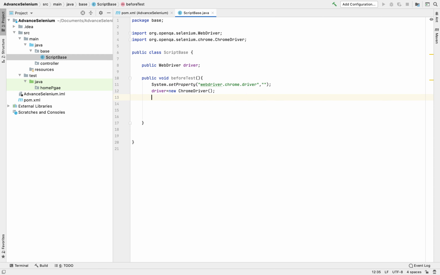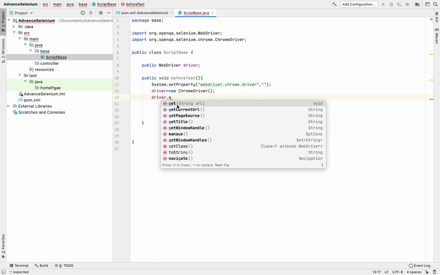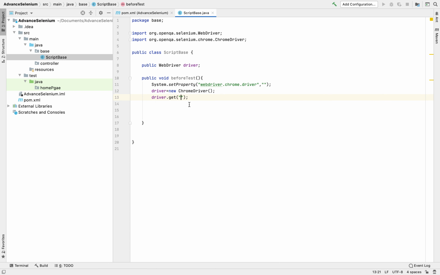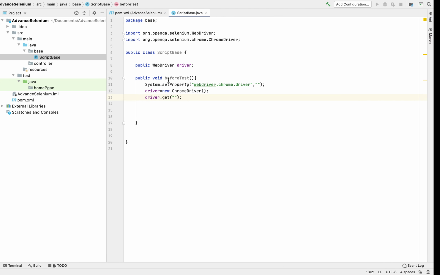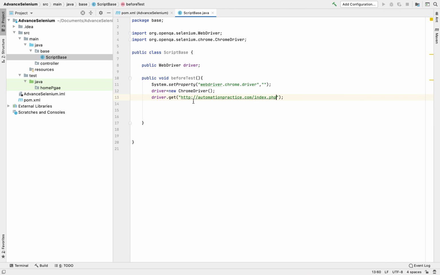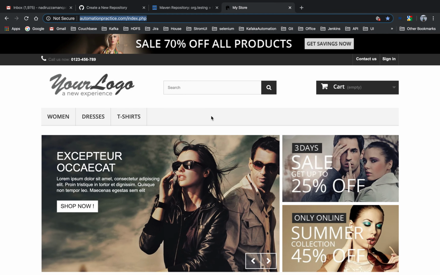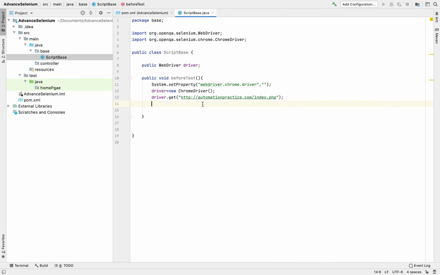Now if I say driver.get URL, which URL, which website do you want to provide? This website. So we're going to go here, copy this and just provide it for now. Okay, this is the first stage. Now if this code runs, it will open this website. So now our base script is ready.